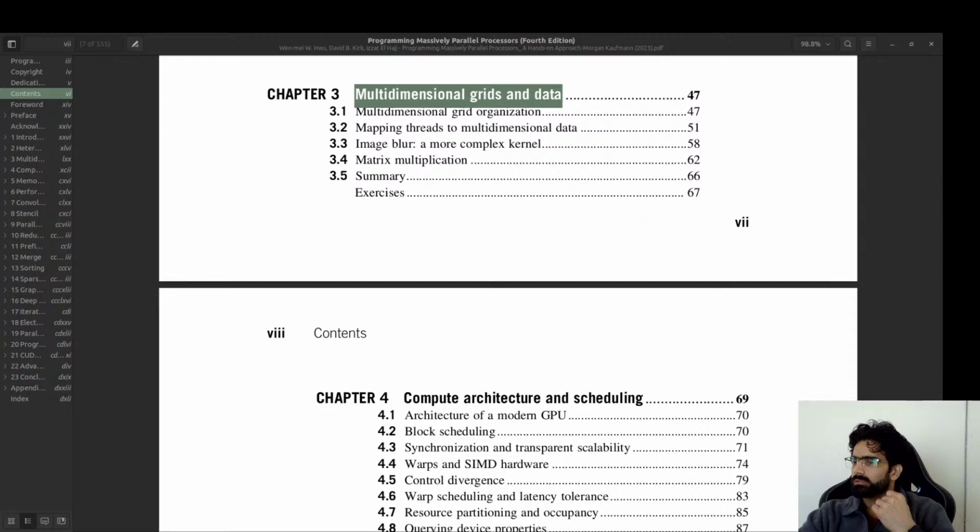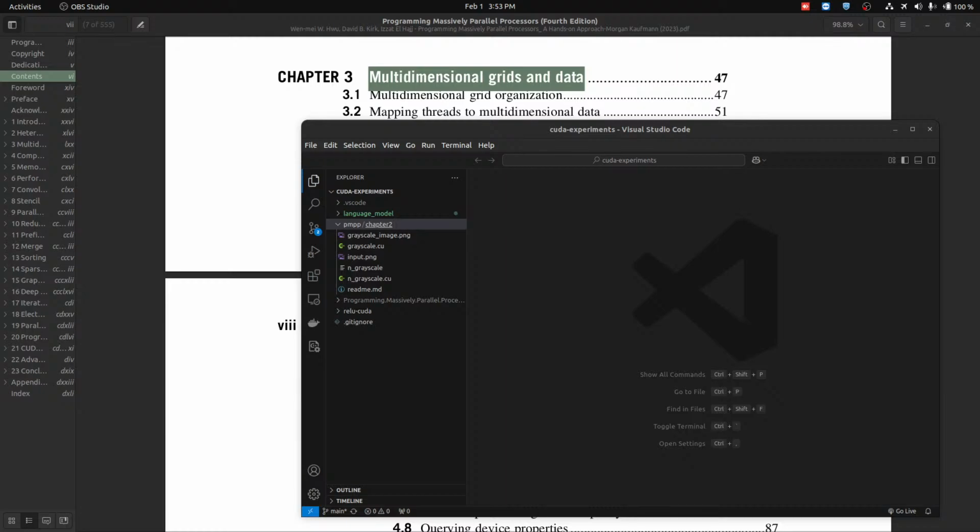Let me add. Let me share my display. I think that would be much better. Yes. What is this?